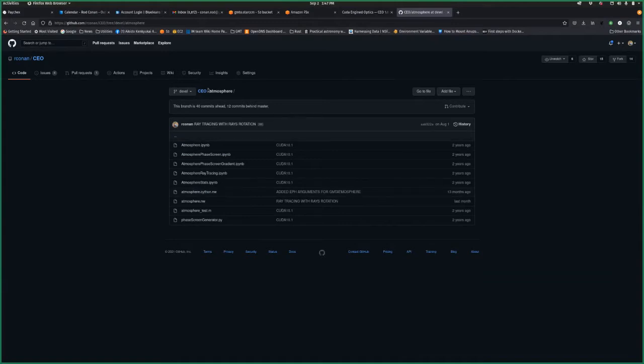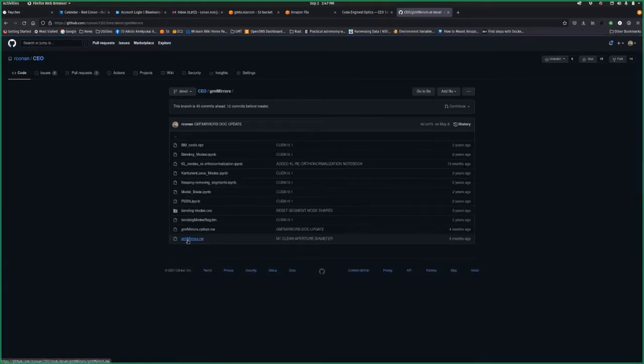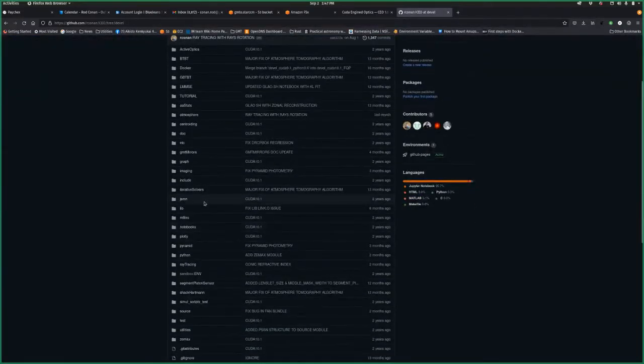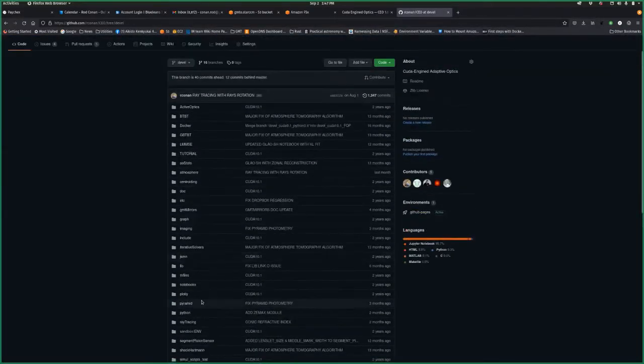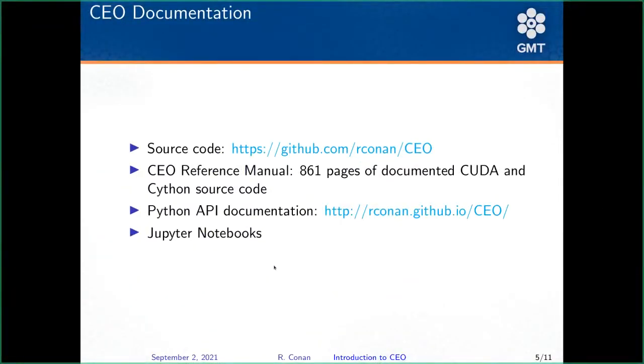So there's one for the atmosphere. I think there's maybe some for the GMT mirrors. Yes, there's a few here. If you browse that, you will find a lot of notebooks available, not on all of them, but on many of them. So that's something good to be aware of. Documentation, okay, that's for the documentation.